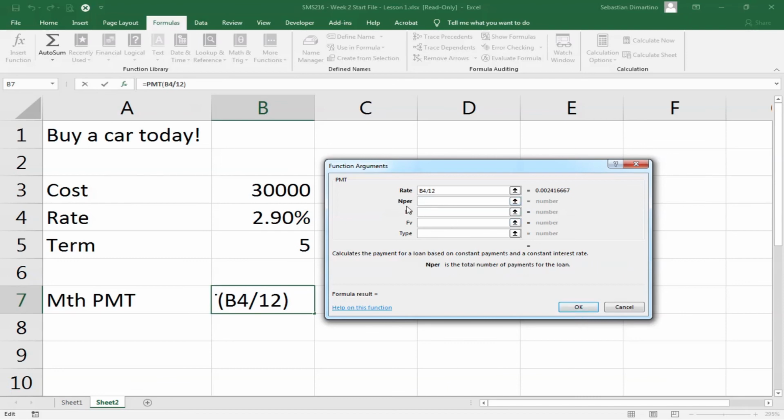Number of periods. We need to take a look at the term. The term is in B5, but the term is in years, not months. So we need to figure out how many months there would be in 5 years. You take it and multiply it by the frequency. So if it's 5 years, you multiply it by 12 because it's monthly. And if you look to the right, you'll notice that there are 60 months in a 5-year period.